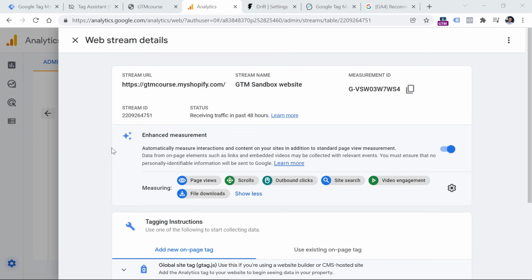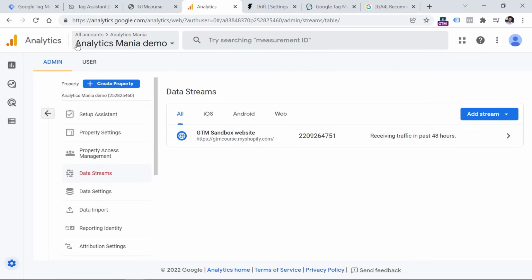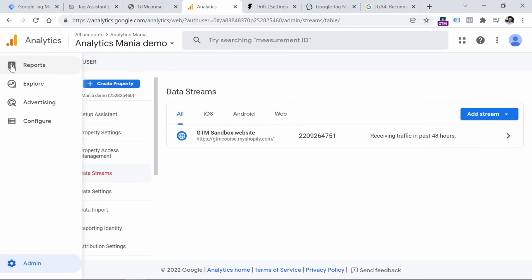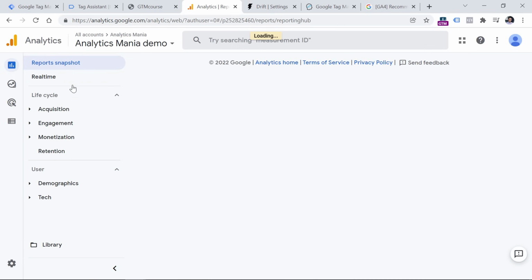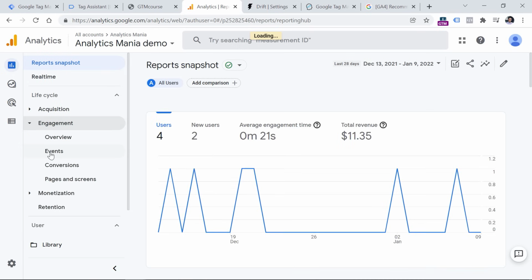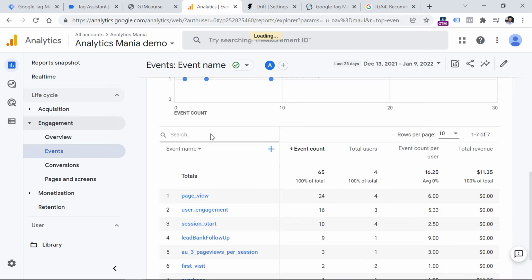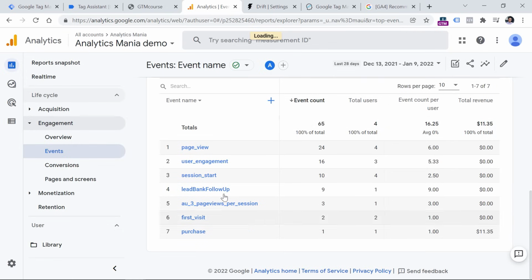When you implement event tracking and you start collecting some data, that event information will be available in several sections of the GA4 interface. For example, if you go to reports, then engagement and events, you will see the report that looks like this. This is the list of events that are currently tracked in my Google Analytics 4 property. Some of them are test events, so you should ignore these two.